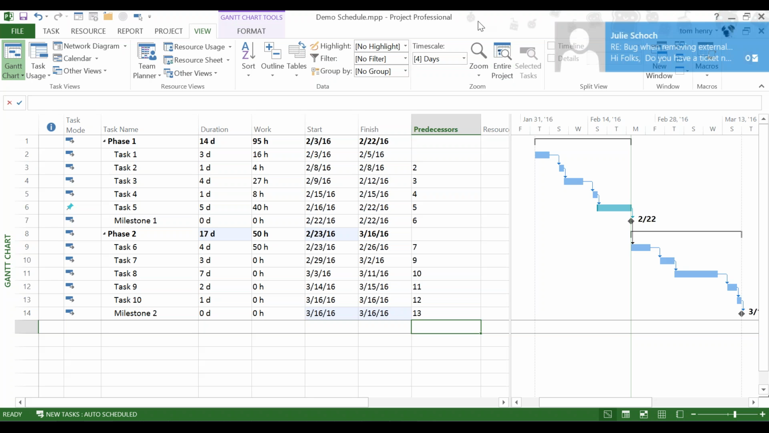Okay, so we have linked everything in the schedule, finish to start. Now what I do want to do, however, is change a couple of the task dependency types. I'm not going to go into a deep dive in task dependencies, but what I'm going to show you is how you can change the relationship between the two different tasks.